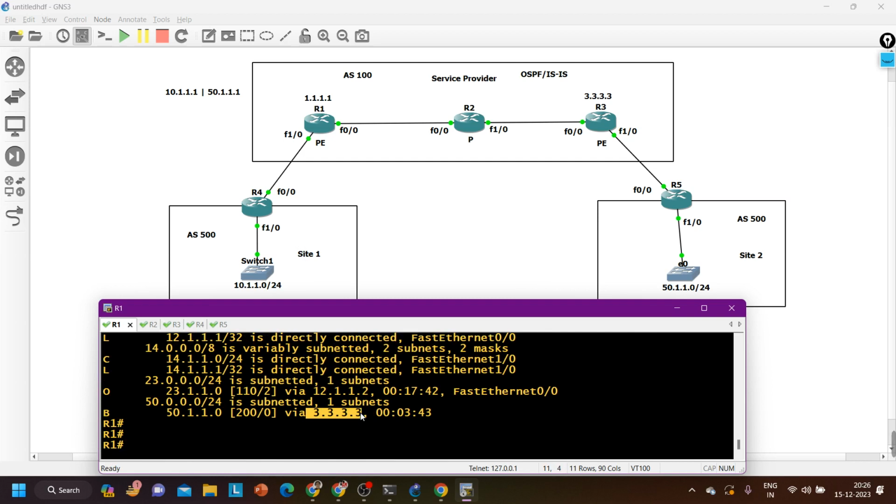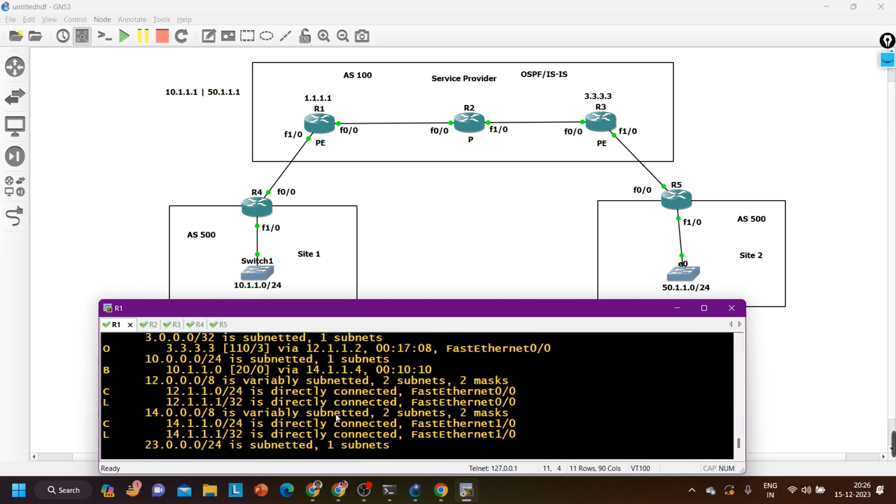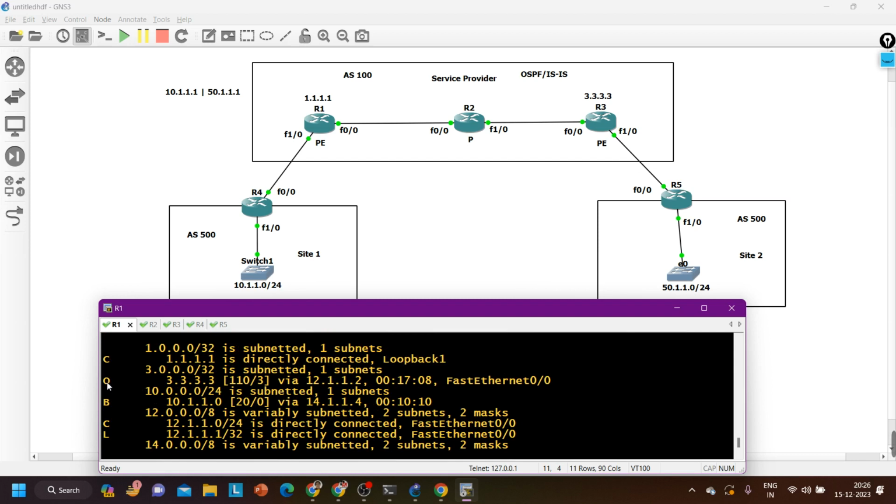Again, to forward packet to 3.3.3.3, what does the router need? Router 1 needs an exit interface. So the router will look up its routing table again, and then the router can see this entry. If I want to forward packet to 3.3.3.3, I will forward that packet from FastEthernet 0/0. Next hop IP address is 12.1.1.2, which means router 1 will forward packet to router 2.